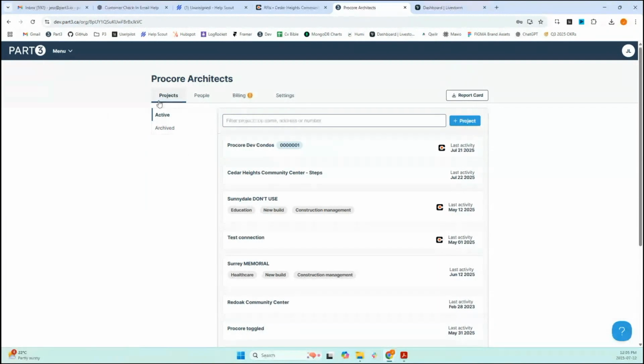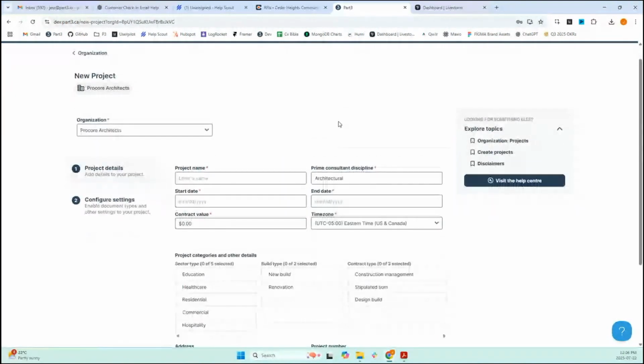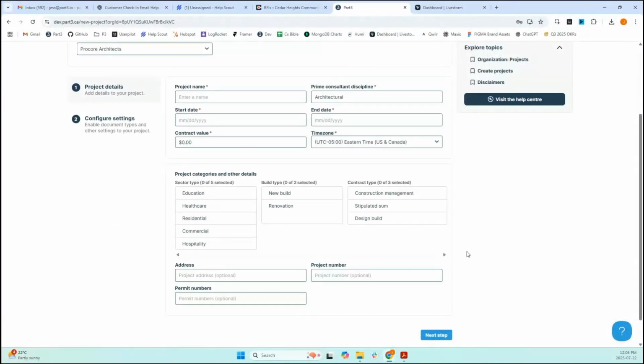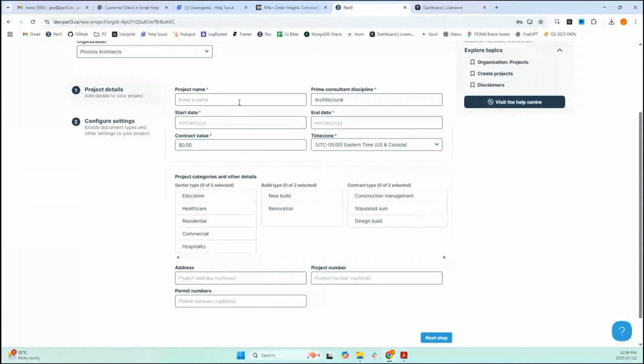So I'm going to dive into a project. I can create a project here. It walks me through a few steps, and all of this can be edited later. So if I did a test project right now, I have my start date and my end date. And again, none of this is really set in stone because I can come back and edit this information at any time. These are the categories I was talking about where it is really just for your own internal sorting. If I wanted to group all my healthcare projects together, I could do that.